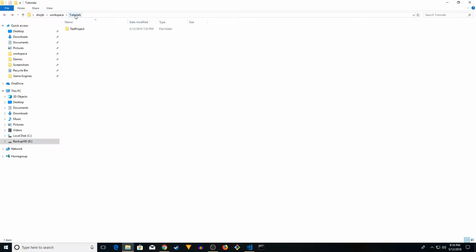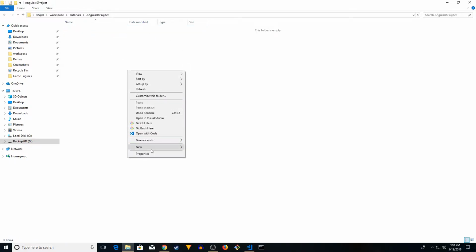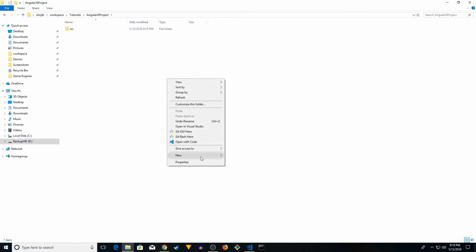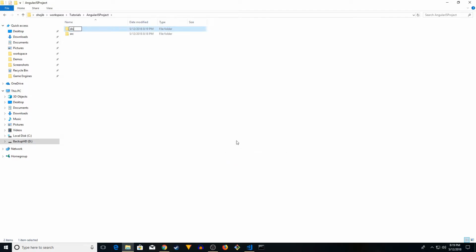We have our workspace, which is tutorials in this case, and as you see, I have another folder called test project. So we're going to create a new project called AngularJS project. You can name it whatever you want, but I'm going to name it AngularJS project. And I'm going to go in this folder. I'm going to create a source folder and a dist folder.